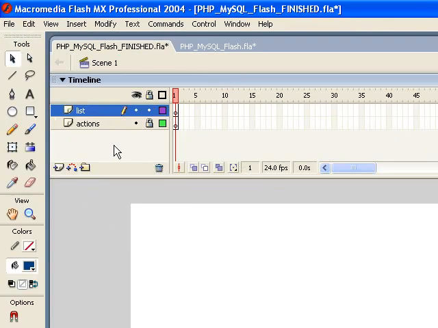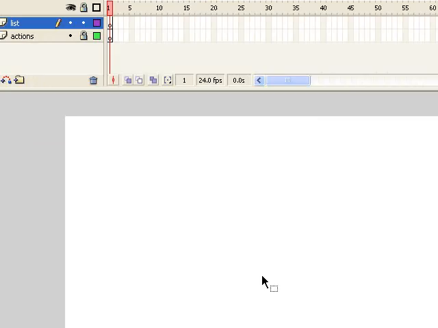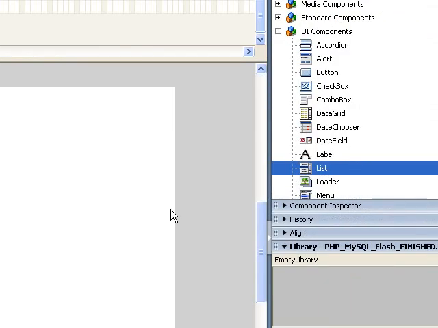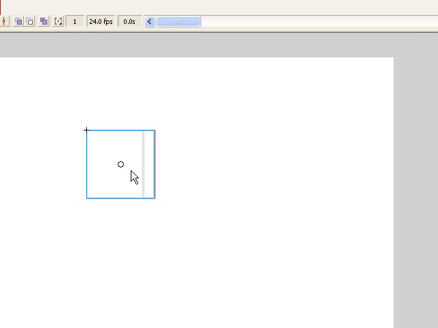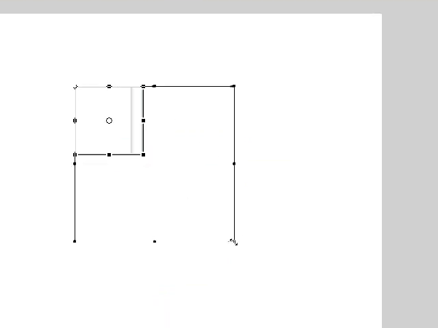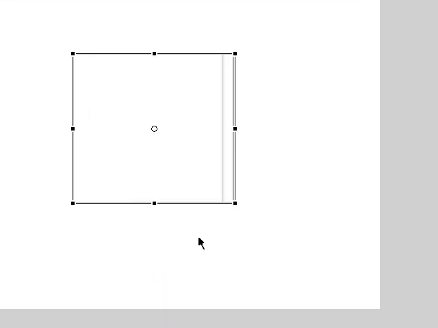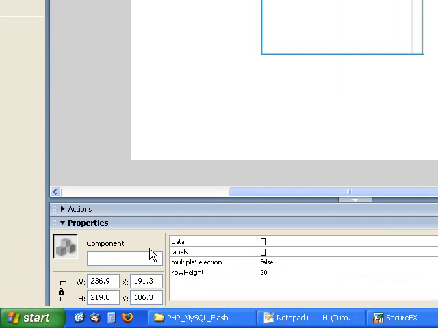Okay, here we are inside of Flash, and this is basically going to be a recap because I've already explained in previous tutorials how to read in XML. But I've just created a locked actions layer, and I've created a layer called list here. And we're just going to drag out a list component onto the stage because we're going to populate this list box with the data from our XML file. Okay, so let me just give this an instance name. I'm just going to call it the_list.